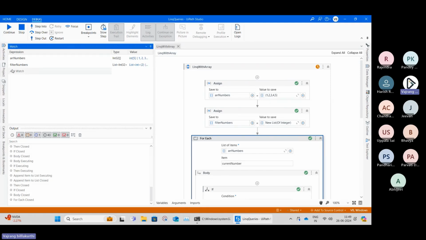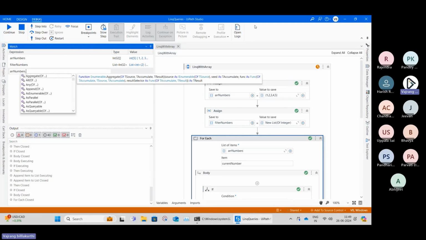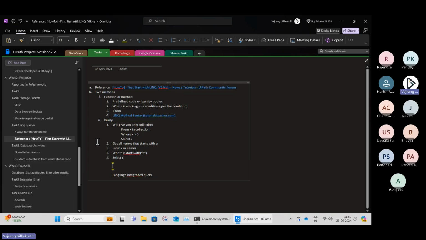LINQ queries are simple. Okay. Array of items dot. Let's go back and try to understand what is LINQ queries first, then I'll come back here. There is a structure to work with LINQ queries, and you need to follow this structure. It will be from X in collection, our collection value, where condition, and that we need to select. This is the one query method that we need to use to filter out information.